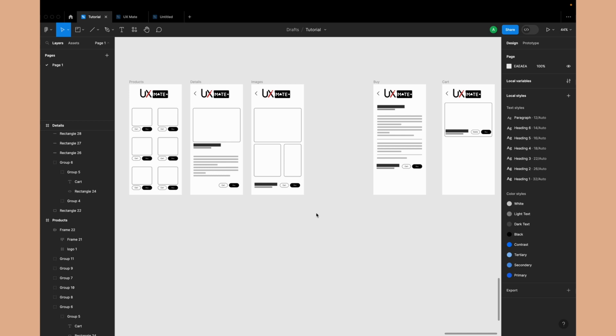Today we are going to learn how to create a complex prototype with the easiest method in Figma. So yes, let's jump into the tutorial and get started with it.